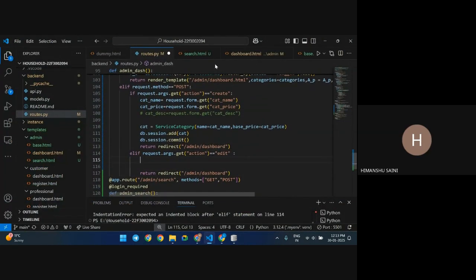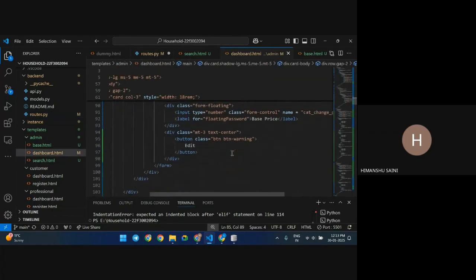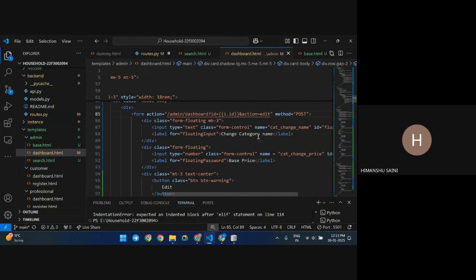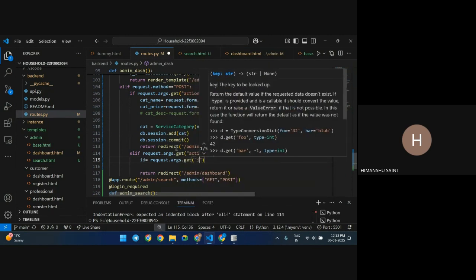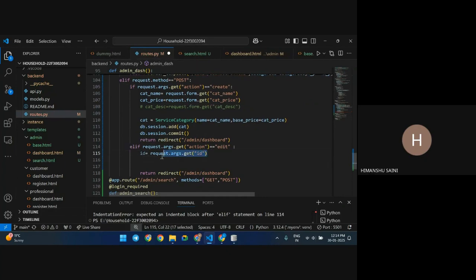So for this edit, I'm getting name and ID. I'm getting ID, I'm getting name and price. So I have to first fetch ID. Now ID is equal to request.args.get of ID, I'm fetching the ID, and I'm fetching cat name equal to the same thing.